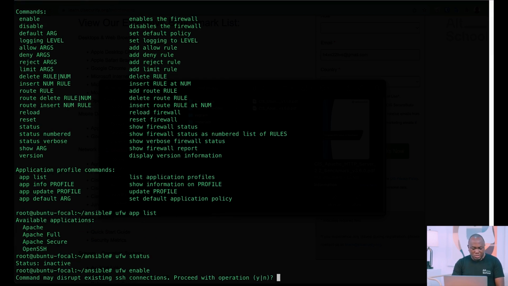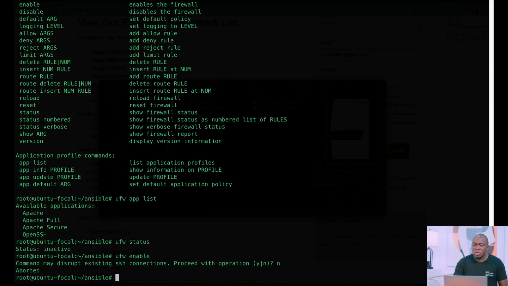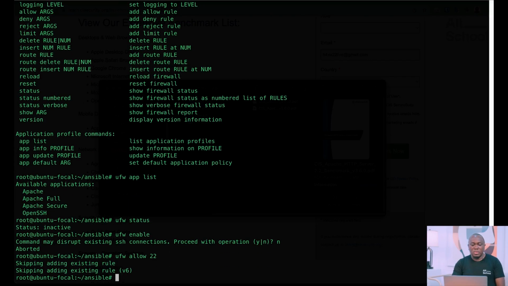This may disrupt, this is what I'm telling you. Command may disrupt your SSH connection. Proceed. Let's make sure it doesn't hurt us in the back. Let's allow, let's say ufw allow port 22. Okay, the rule already exists.